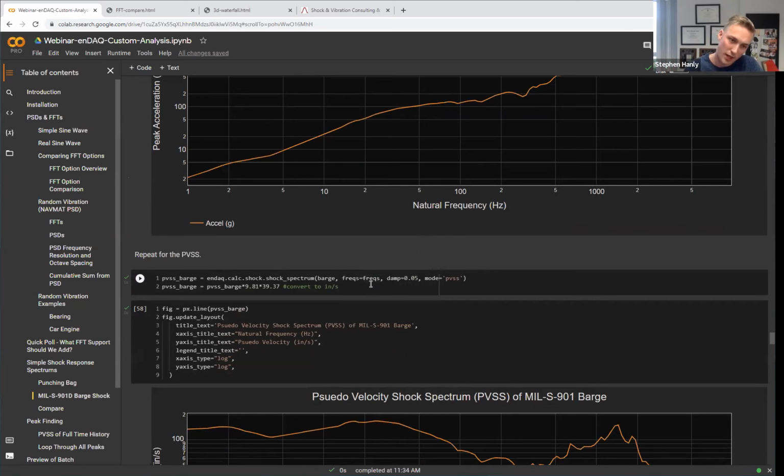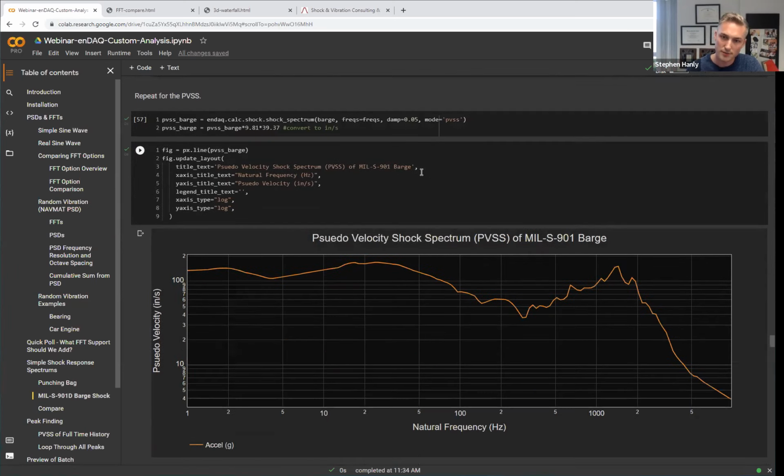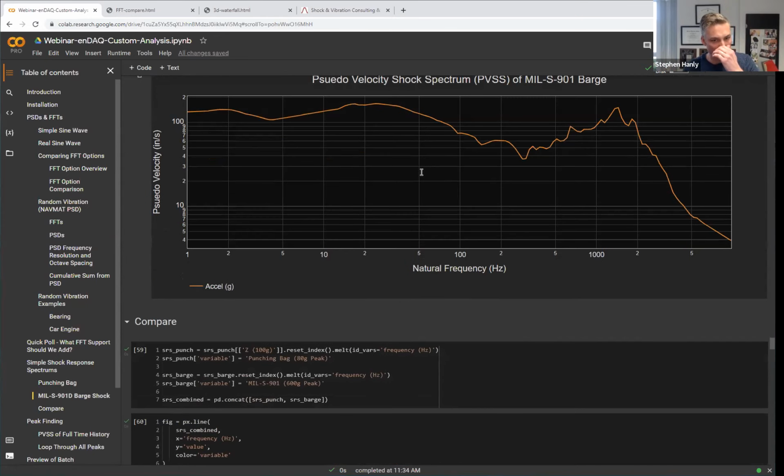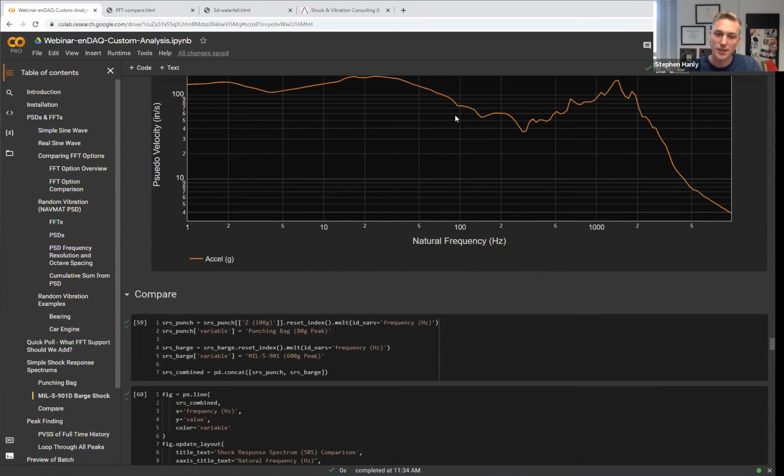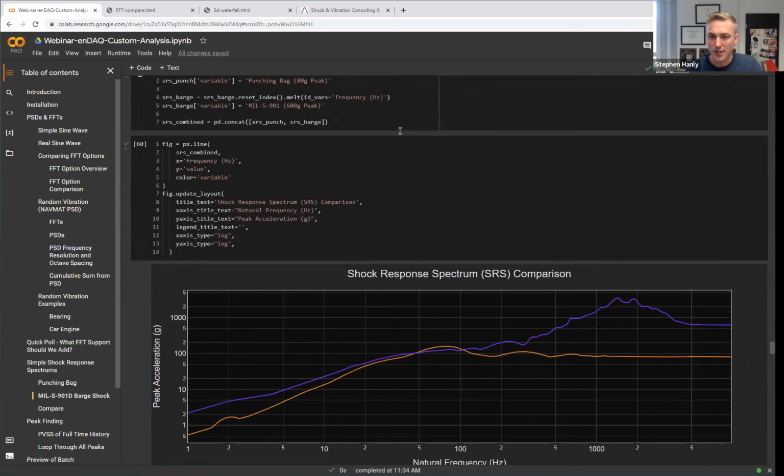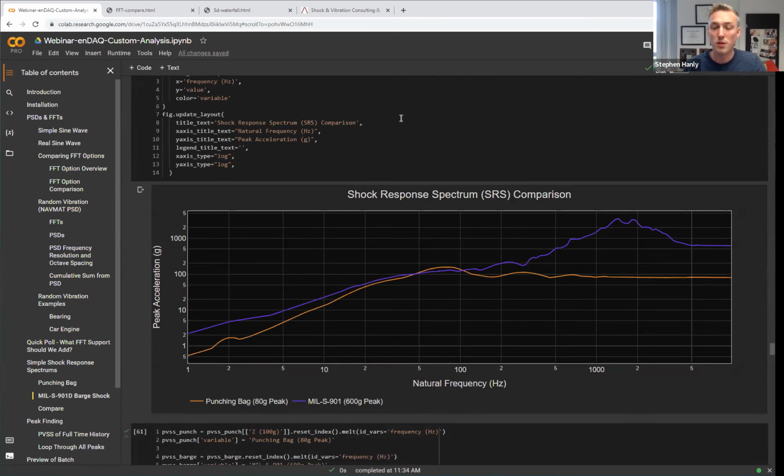And then you do the same for the shock response spectrum. You just say mode PVSS, and then you plot it. Now, here I want to compare the two. So I'm just going to gloss over what I did exactly, but I just compare those two plots.